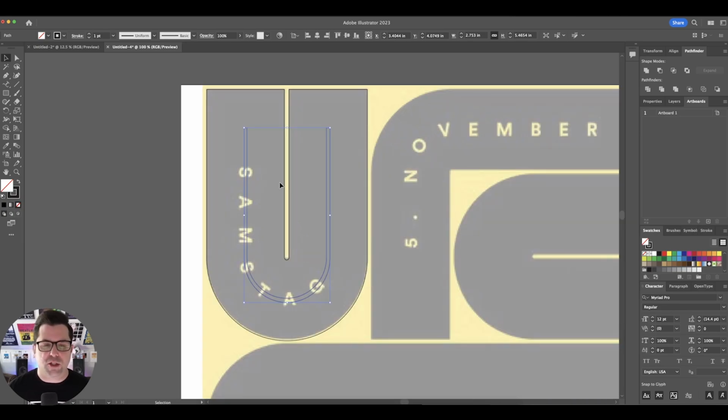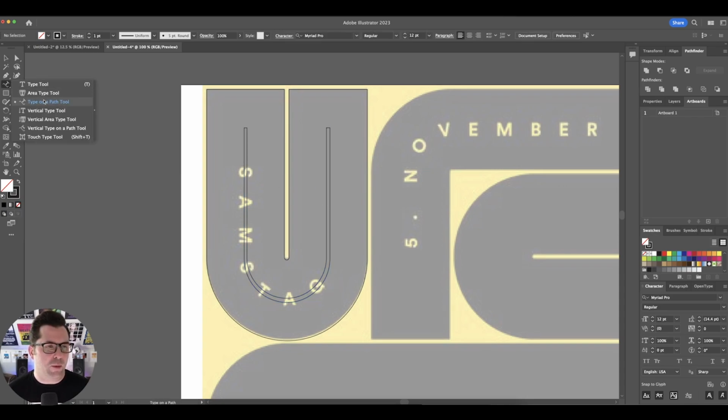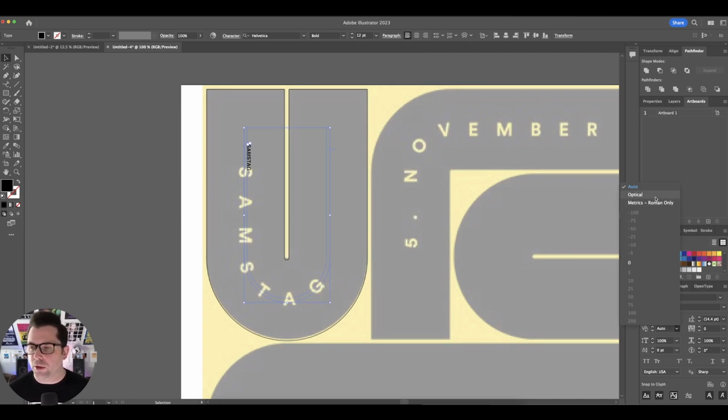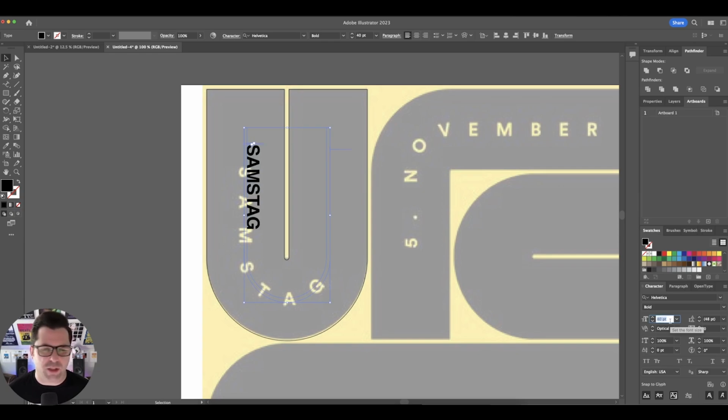And what that does is give us a really good idea of the center point of this object. So we're going to go over here to the Type tool, and we're going to go to the Type on a Path tool, and just click anywhere on the path, and let's type whatever this says, Sam's Tag. I'm going to change our font to Helvetica Bold. And just out of habit, I'm going to change this to optical kerning. Of course, it doesn't really matter too much.